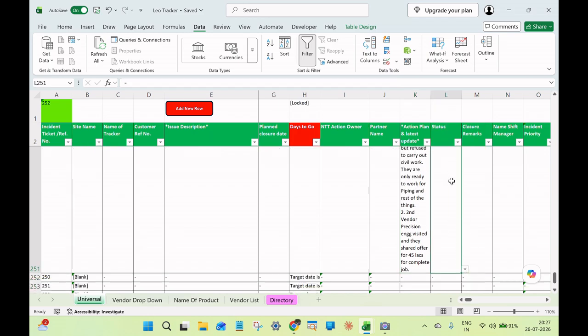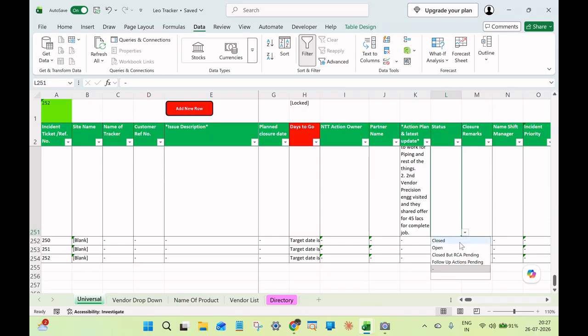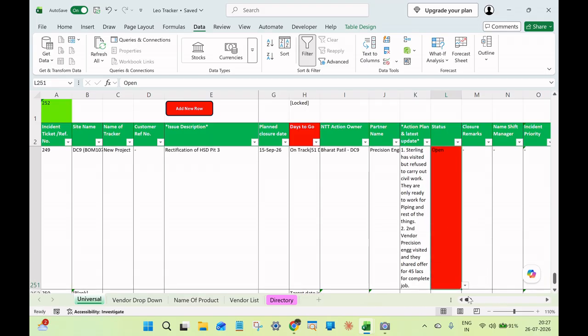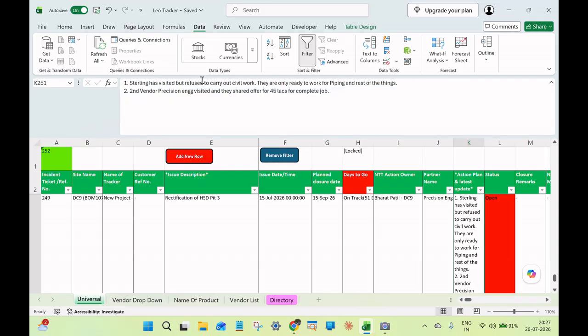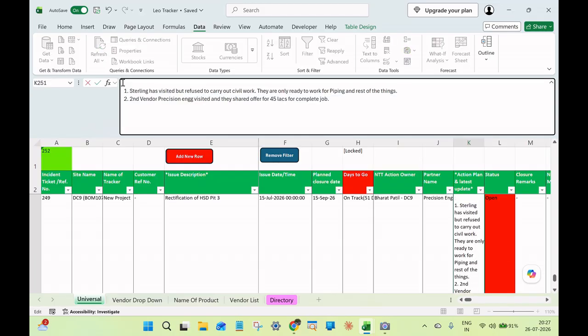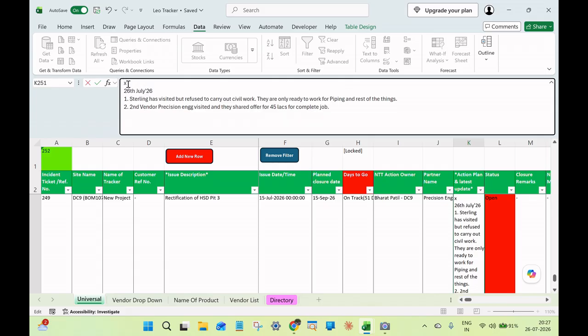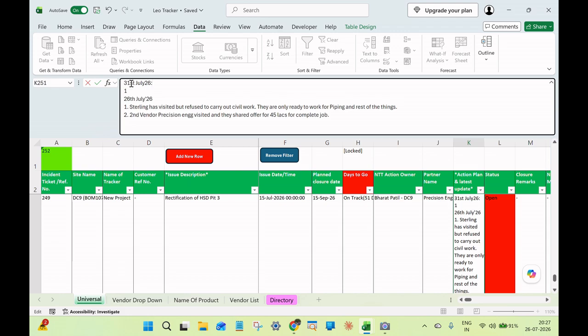So you have to mark it as open, that this is the open issue, and then you put a date here. You can update every date here. Let's say I put this update on 26 July. Then after 2-3 days, if there are a few more updates, you can mention 31st July 26, and this is the update. There you can mention whatever the update is, like that.